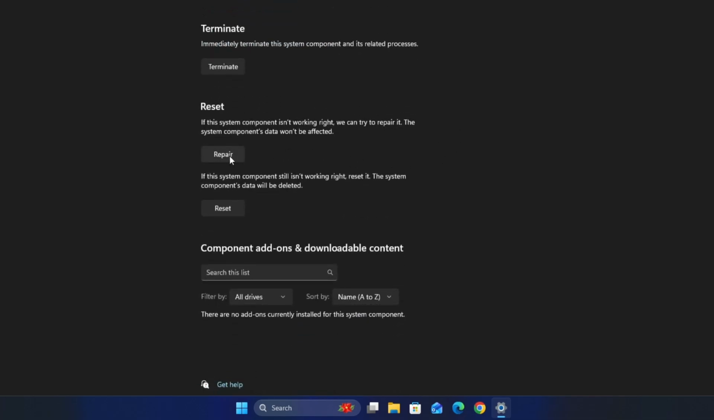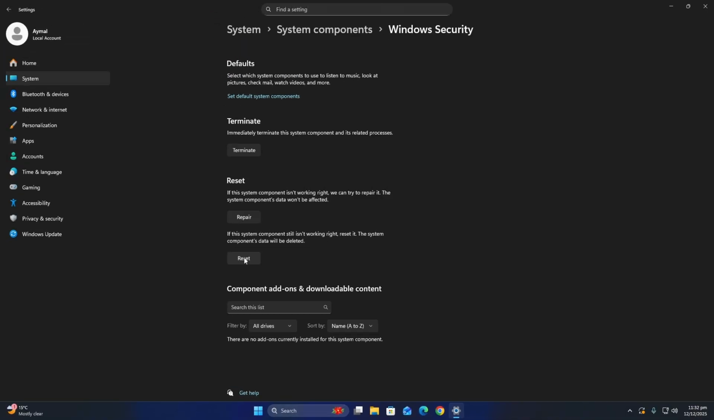If that does not work, choose Reset. Resetting clears the app data and often solves deeper problems. If the app still will not open, use a PowerShell command.